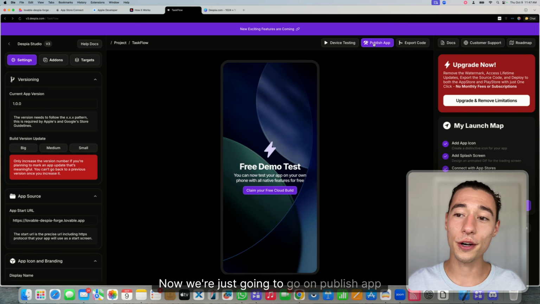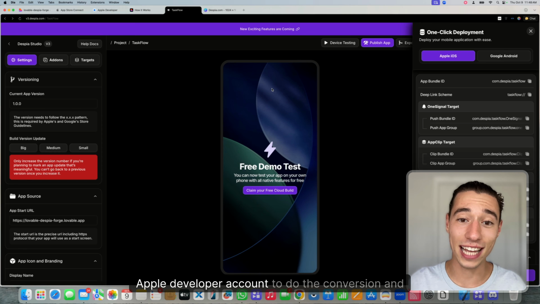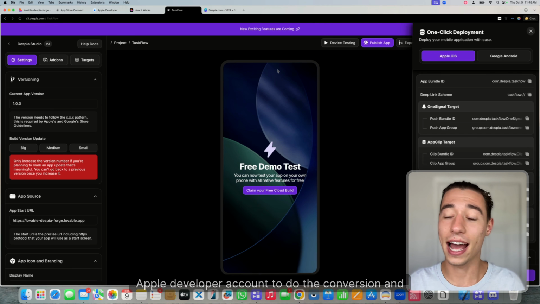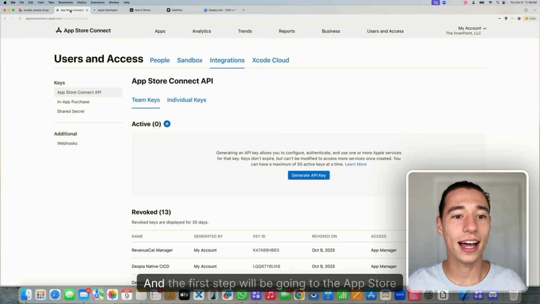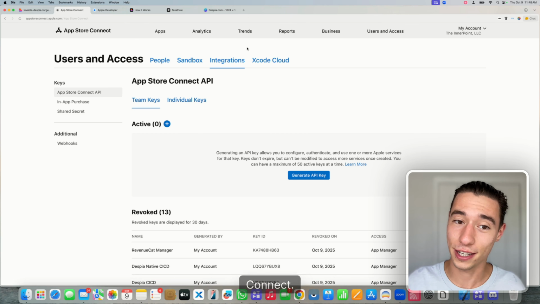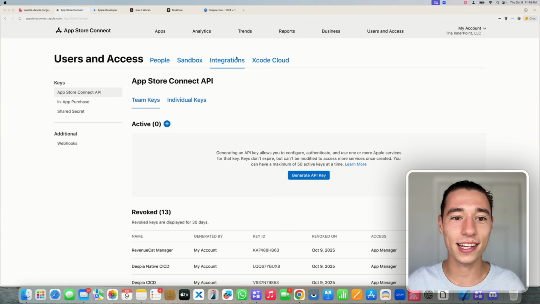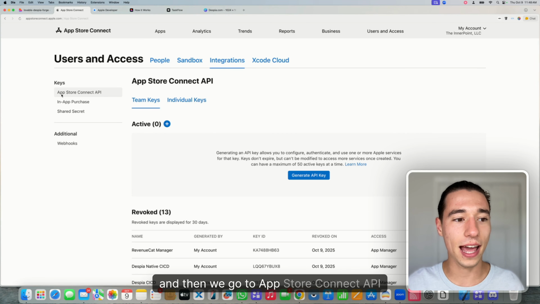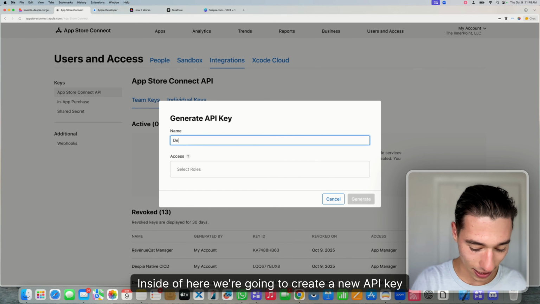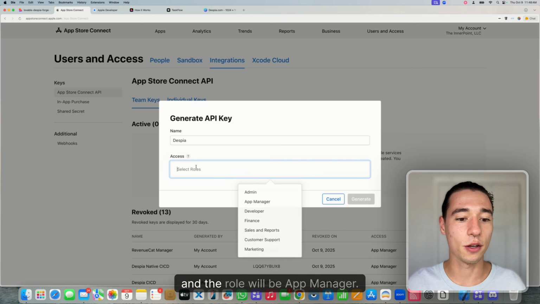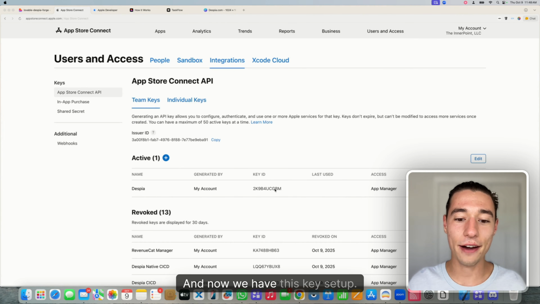Now we're just going to go on publish app. And we will need to now connect this with our Apple developer account to do the conversion and to do the publishing. So we need to have an Apple developer account. And the first step will be going to the App Store Connect. Inside of the App Store Connect, we're going to go to Users and Access, Integrations, and then we go to App Store Connect API. Inside of here, we're going to create a new API key for Despia, and the role will be App Manager. I'm going to go on Generate, and now we have this key set up.